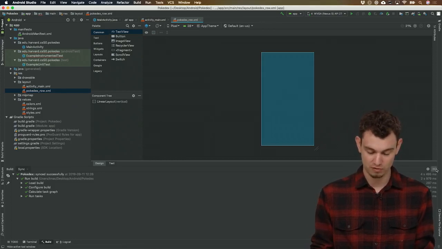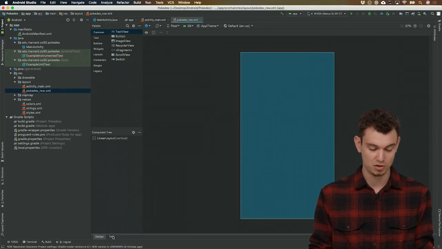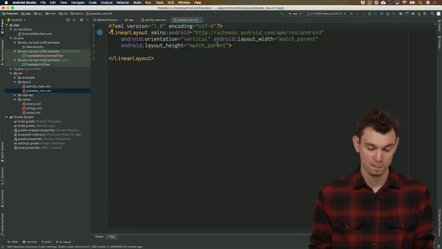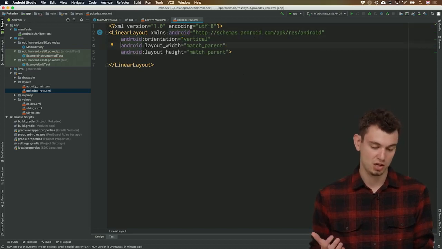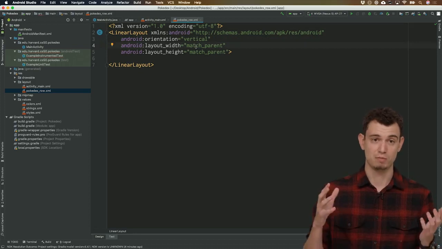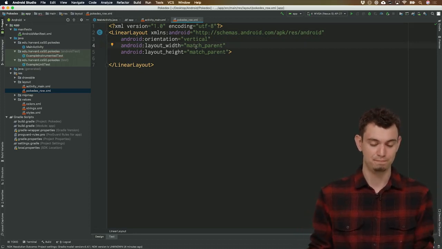We're going to get rid of Gradle for now, come down here to text, and get the XML that was generated. You can see here it's pretty much the same. We have a linear layout. The width and height are going to be match the parent. Whatever my parent is, just fill it.